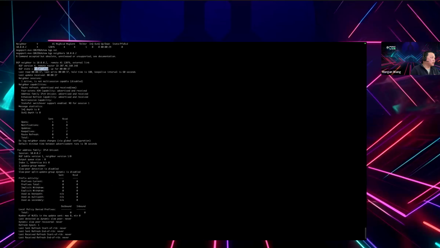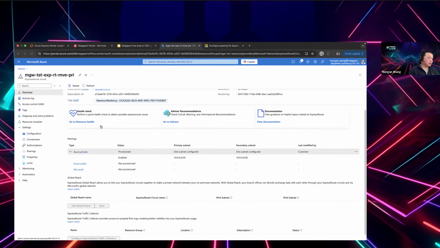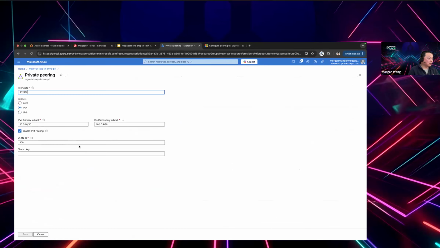All right, the BGP is already established. So that's the Q-in-Q configuration. I used double tagging, basically still keeping the internal VLAN ID inside with my configuration. As long as both ends are using the same configuration, I can peer with Microsoft with that.